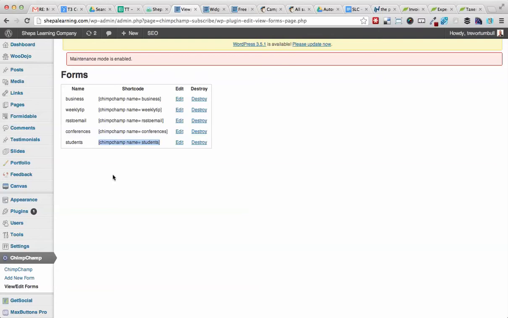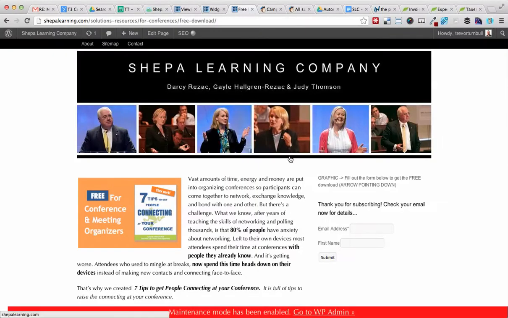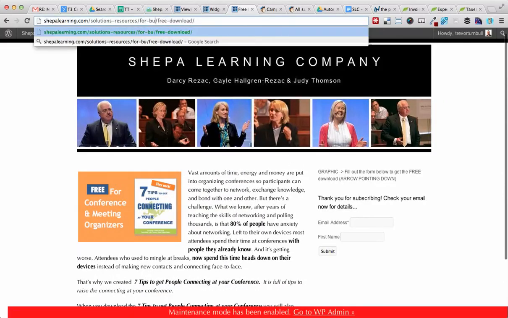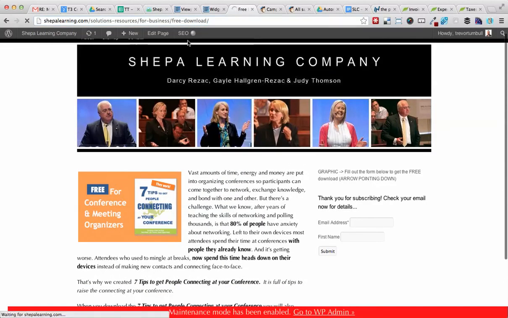And this plugin just looks like this. In the back end of my WordPress site, you can see here, I've got this Chimpchamp plugin. I've got all these different forms created. And if I show you the front end of this, if we look at the For Business page, this is where I have this form embedded on the side. This one's actually showing the conference one.